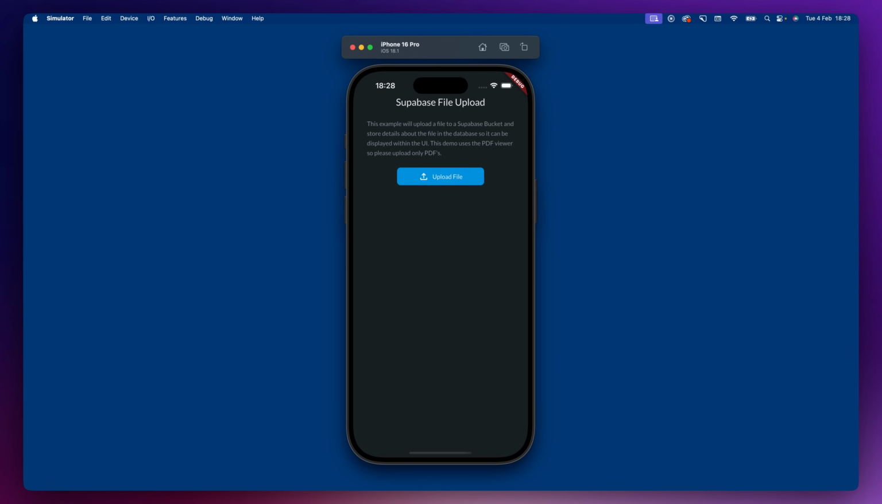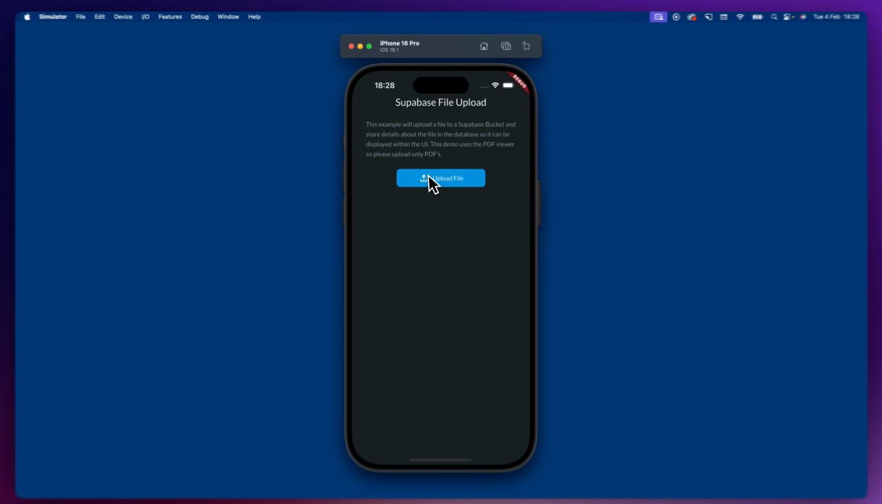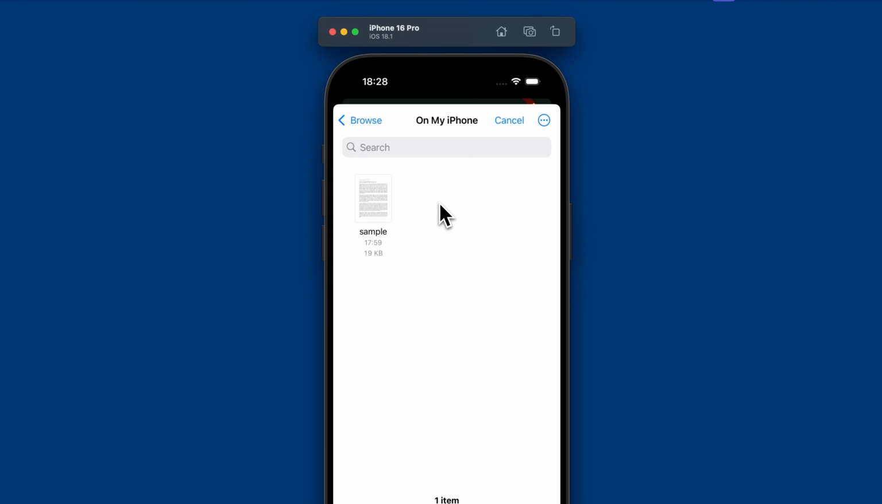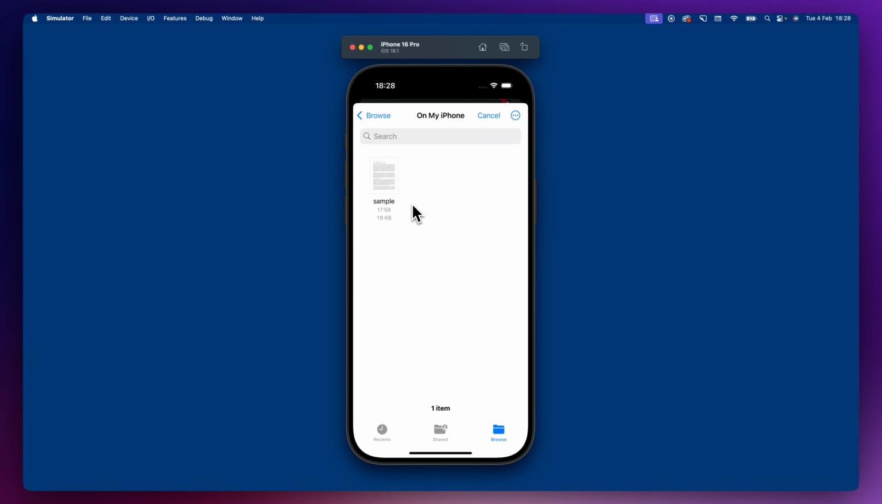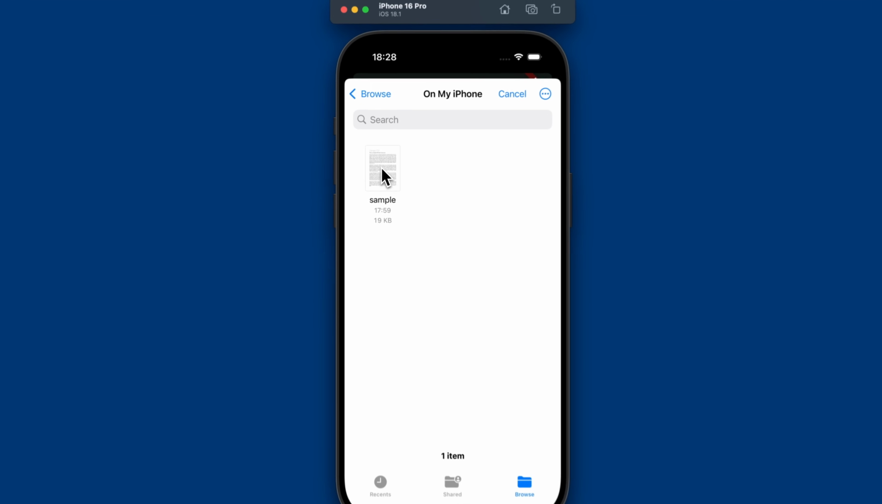So let me just demonstrate this first. This is a very simple application where I've got an upload file button. I'm just going to select that here, and then have a quick look on my phone. I've already uploaded a PDF file into my phone. I just dragged and dropped the PDF from my desktop into the iOS simulator, and of course that saved the file here. So I'm just going to select that here.